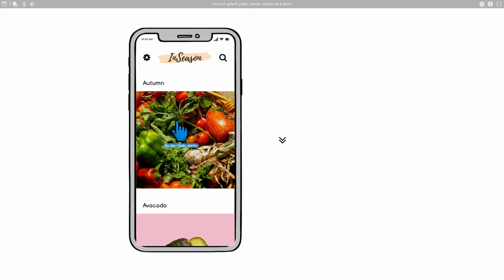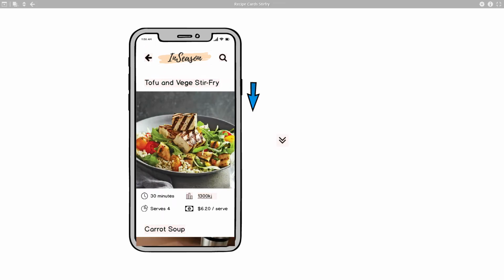I'll show you, click here and you get these recipe cards, and I've redesigned this a little bit as well. I've tidied up the little information that we have about each meal. So you've got prep time, nutrition, serves, and here it gives you a rough idea of a budget or cost per serve.